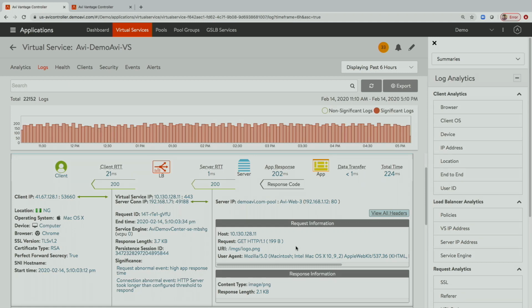HTTP GET 1.1 request for this file, and all was fine. The problem is high app response time. So the system decided, since I have baselined the application latency, that 202 milliseconds is out of the bounds. So it called it out. Otherwise, there is no issue. It's a 200 response, right?